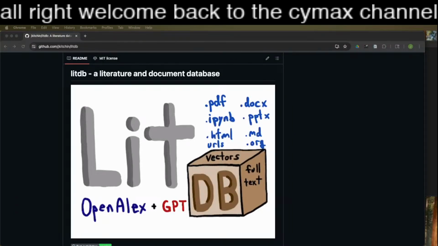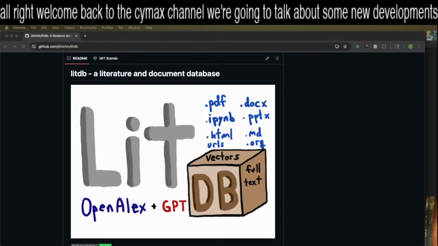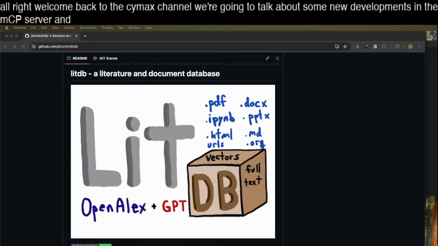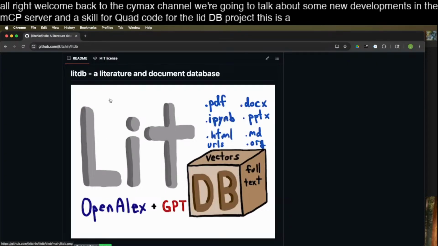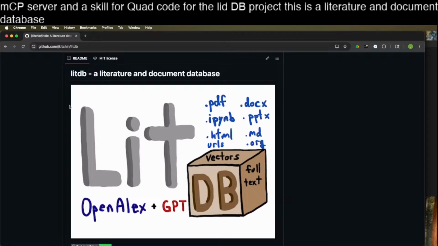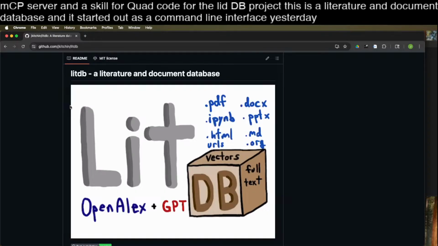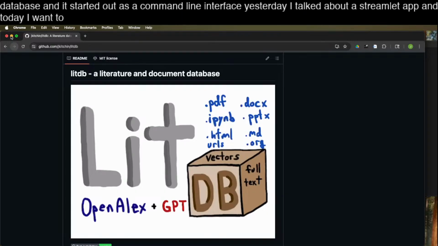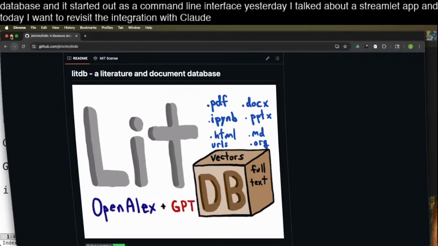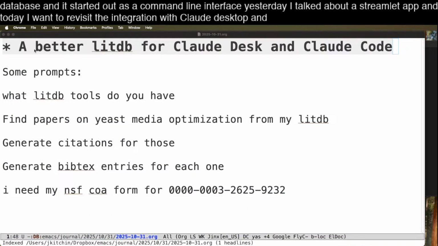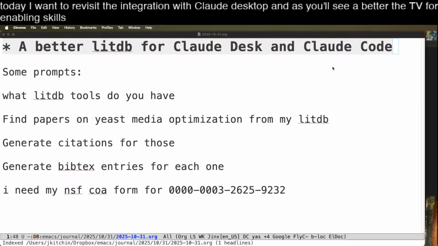We're going to talk about some new developments in the MCP server and a skill for Claude Code for the litdb project. This is a literature and document database, and it started out as a command line interface. Yesterday I talked about a Streamlit app, and today I want to revisit the integration with Claude Desktop and, as you'll see, a better litdb for enabling skills with Claude Code.